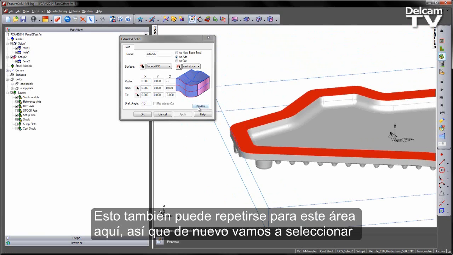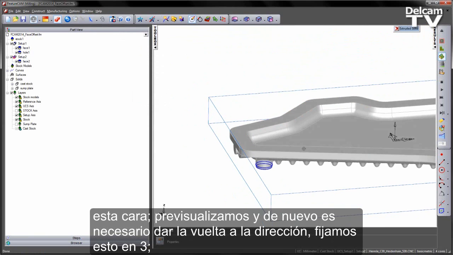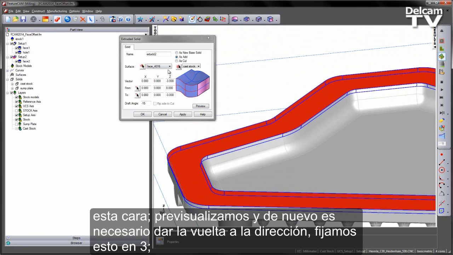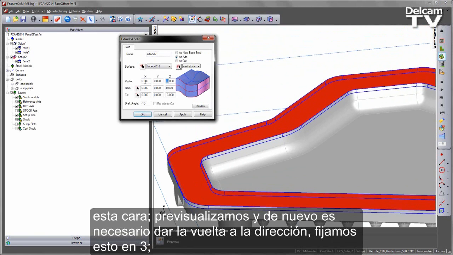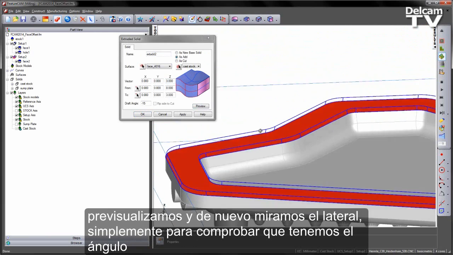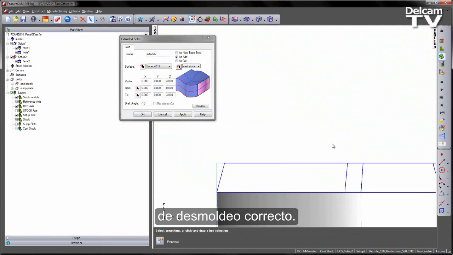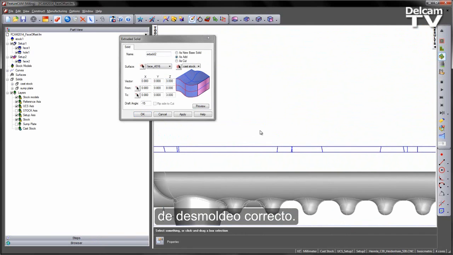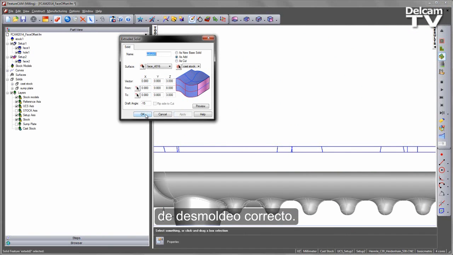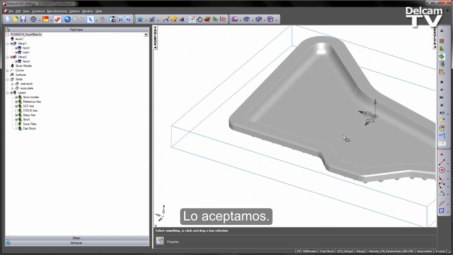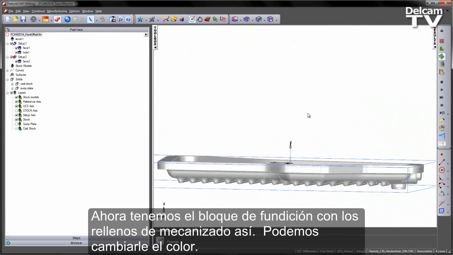So again I'm going to go ahead and select this face instead, preview, and again we need to flip the direction, so we're going to set this to be 3, preview, and again look to the side just to double check that we have the correct draft angle. Let's go ahead and accept those. I've now got my cast stock with my machining pads like so.